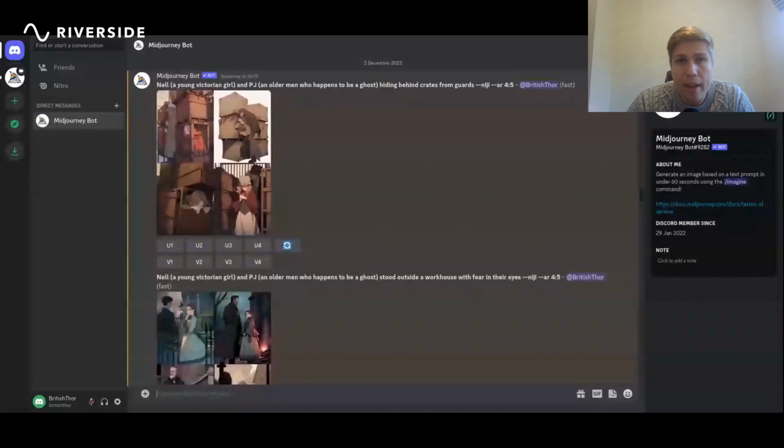Okay, so now we're on Midjourney. First thing you want to be doing is coming up with a cover idea for your comic, because you don't buy a comic and the comic's just there in front of you. So you need to create a cover. This is where you need to be a bit creative yourself and come up with some ideas. As you can see here, I put Nell, a young Victorian girl, and PJ, an older man, grammatical error, an older man who happens to be a ghost, hiding behind crates from guards.